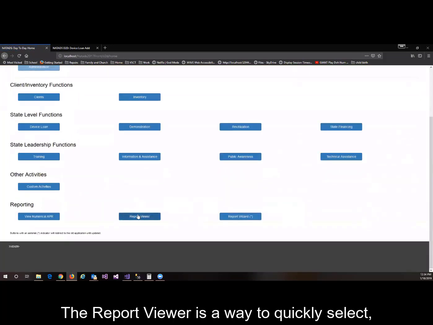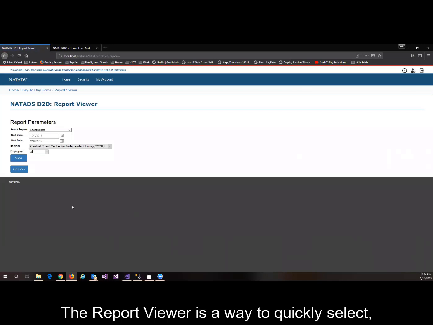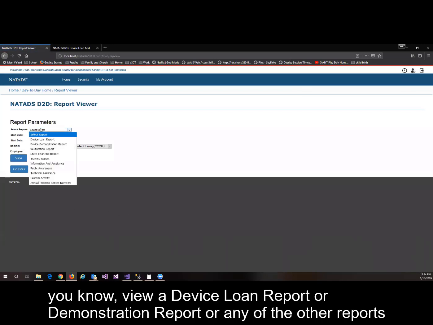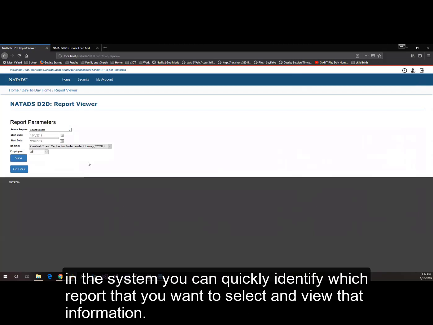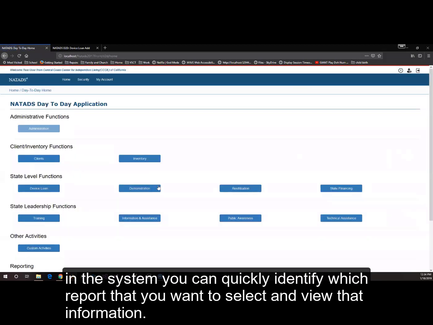The report viewer is a way to quickly select if you want to view a device loan report or a demonstration report or any of the other reports in the system. You can quickly identify which report you want and view that information.